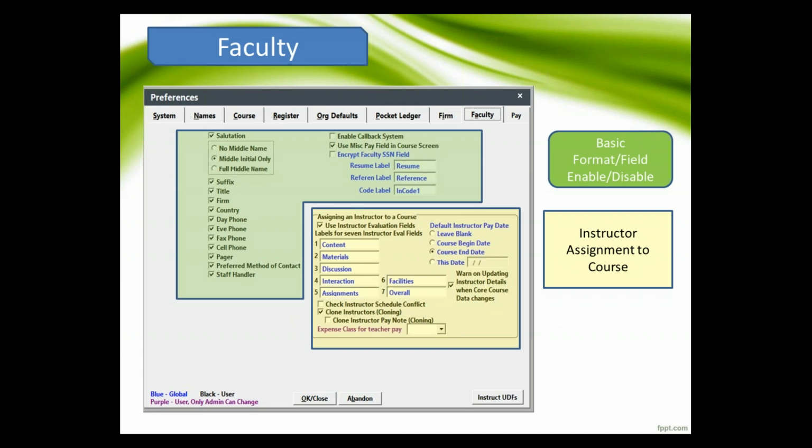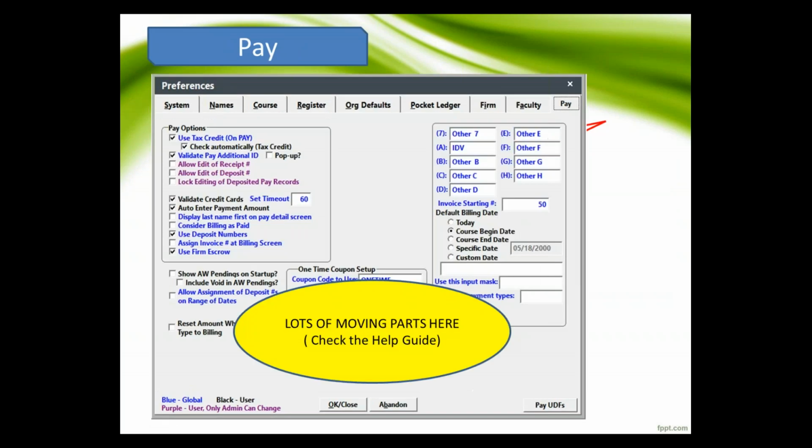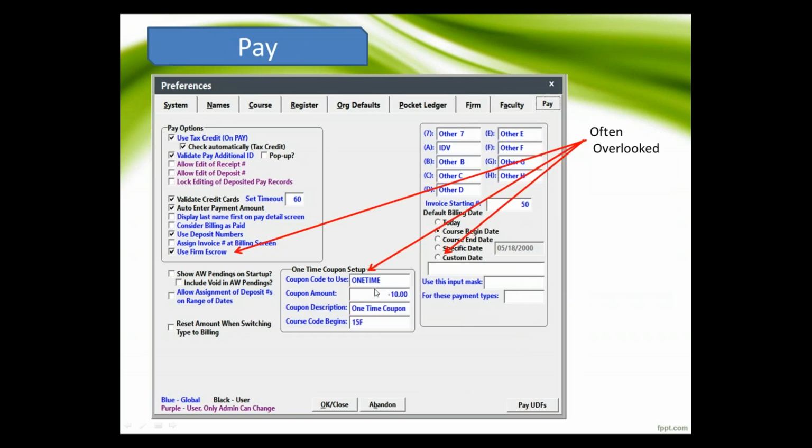All righty. And wrapping it up here, pay. And again, a lot of moving parts here on the pay. Check the help guide on that. A couple of things that I want to kind of highlight here that I'm not sure people do much with, but one is pay escrow or firm escrow.